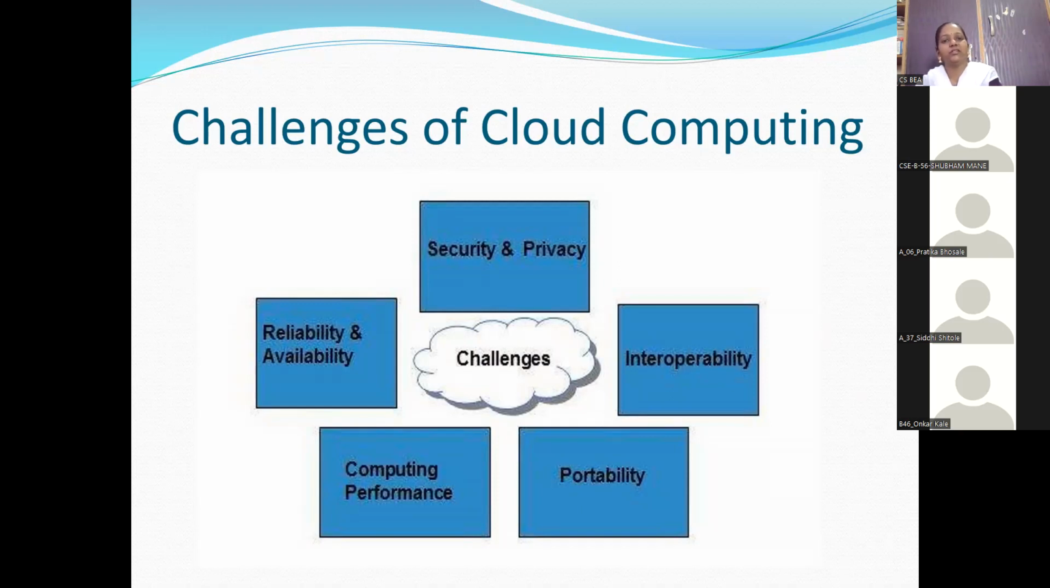Then portability is one of the challenges. The applications should easily be migrated from one cloud provider to another, so there must not be vendor lock-in. However, it is not yet made possible because each cloud provider uses different standard languages for their platforms. Next is computing performance.